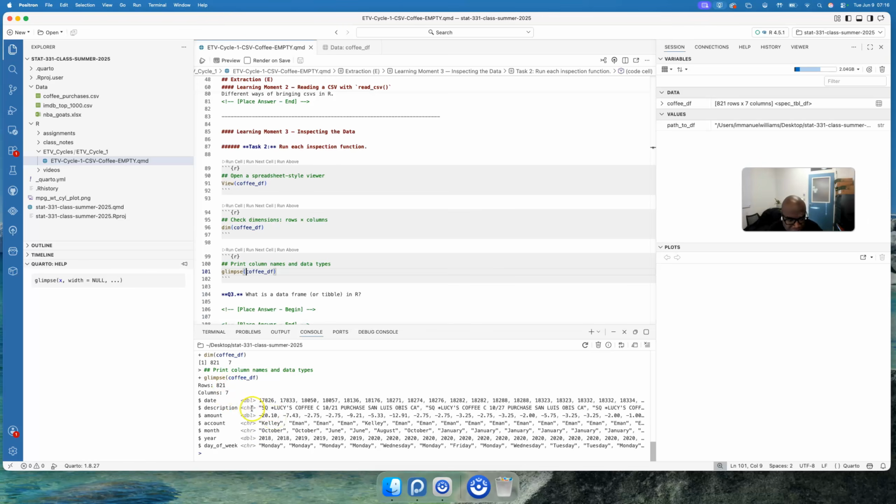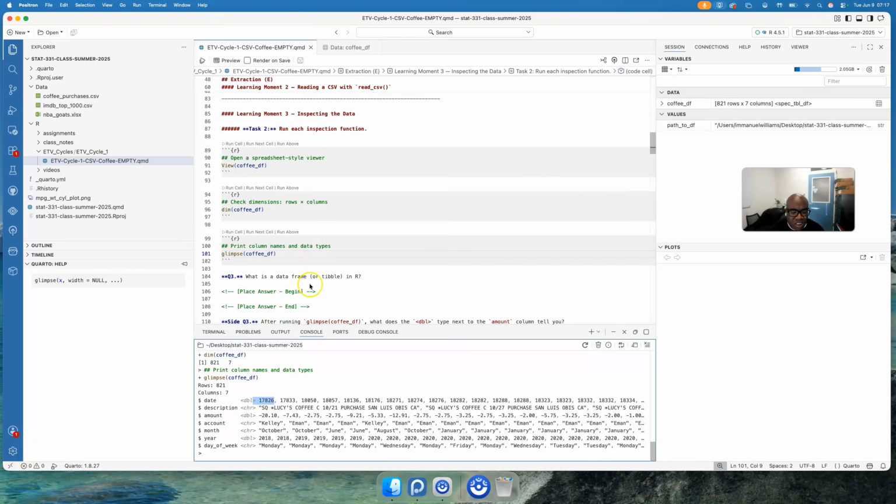In this glimpse, you see it says double, character, double, character, character, double, character. Character is just a string of information, whereas a double we can consider to be a double precision floating point number. It's our standard numeric type for decimal values. As you can see, date is a number, which is not correct. It's not ideal, and we'll fix that in a little bit. So these are the different ways of viewing our data once we bring it into our environment. But before we continue, I got ahead of myself.